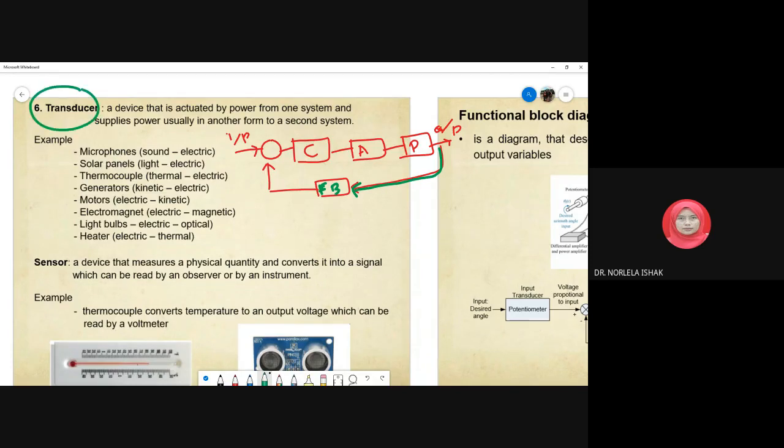A transducer is a device that is actuated by the power from one system and supplies power usually in another form. Meaning transducer or the sensor. This is a feedback element from the closed loop control system, right?